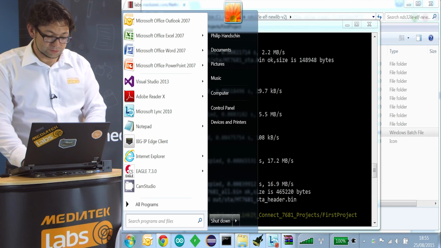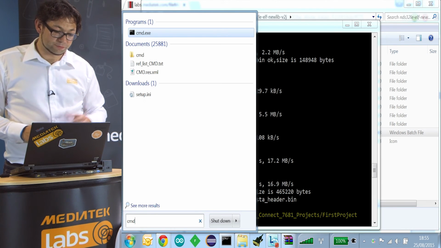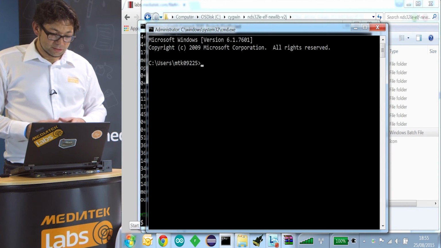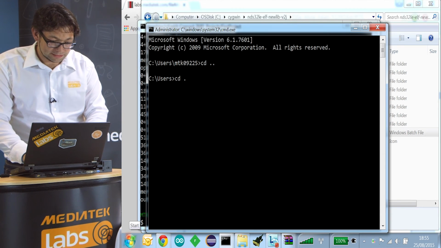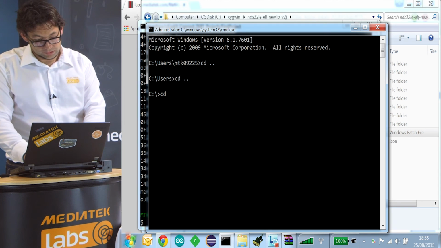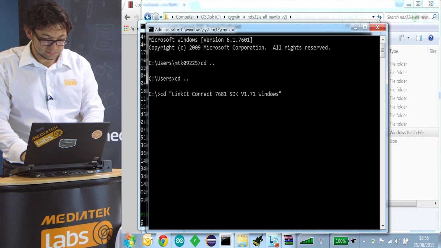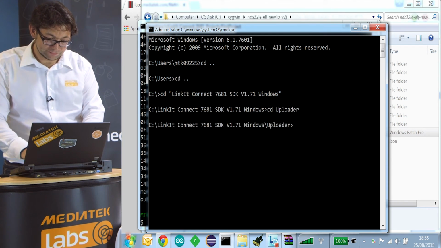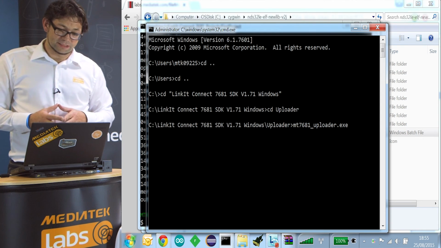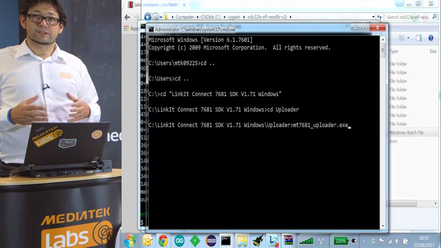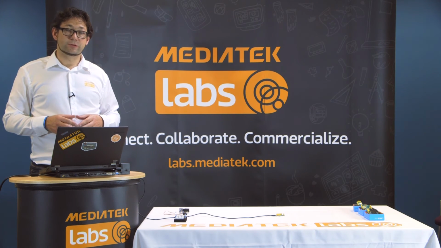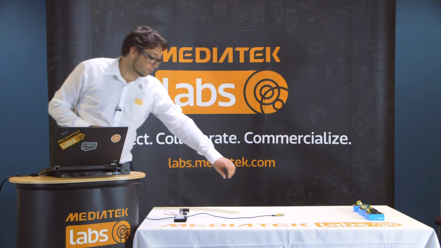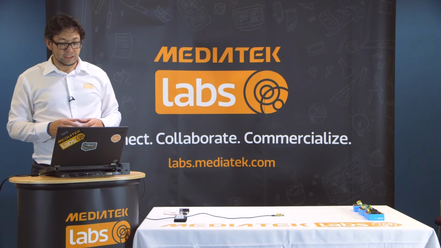We will use the uploader tool, and we have to use that in the command prompt. So we start by typing CMD into the start button. And then we will go to our SDK. So that's LinkIt Connect 7681 SDK. And there's a folder called Uploader. There you go. And then we have the MT7681 uploader executable. So with this tool, we are able to flash a new firmware onto the board. Make sure the board is reset and ready to receive the update.